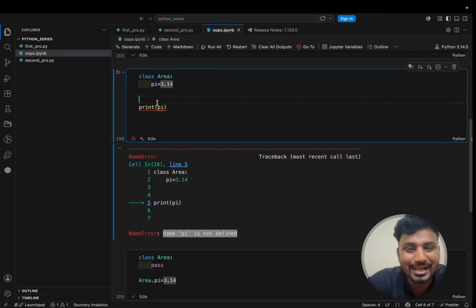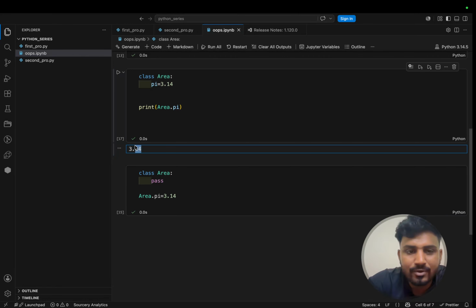Location name is the area, so it's a bit confusing because I'm using that area in this area. Okay, fine. What is the location name? Area. So can I say area dot pi once again? Yes, I can say area dot pi. What am I getting now? 3.14, exactly.